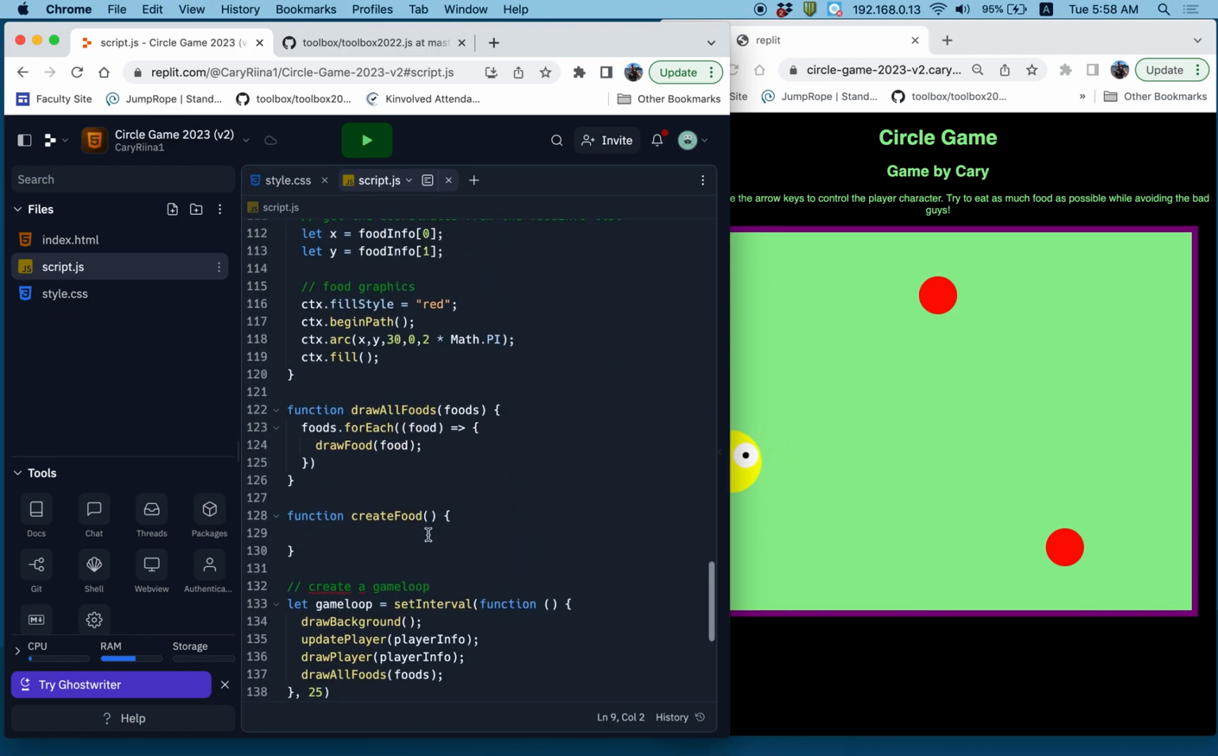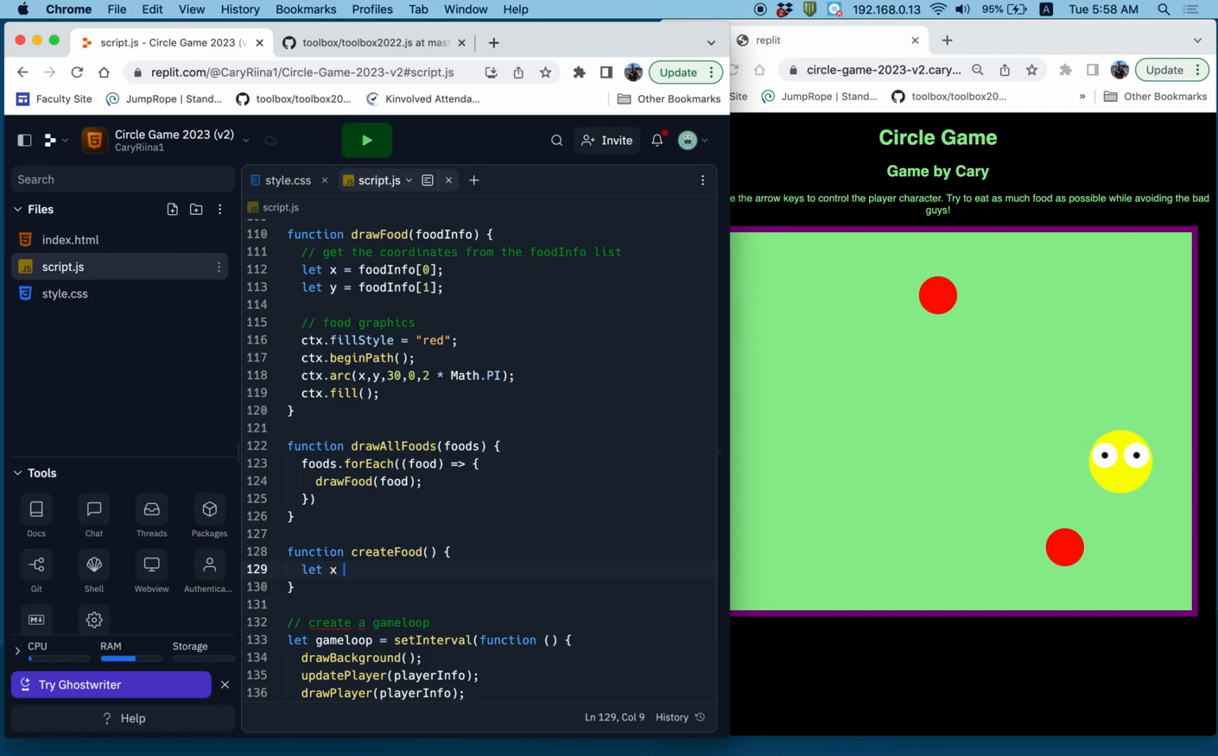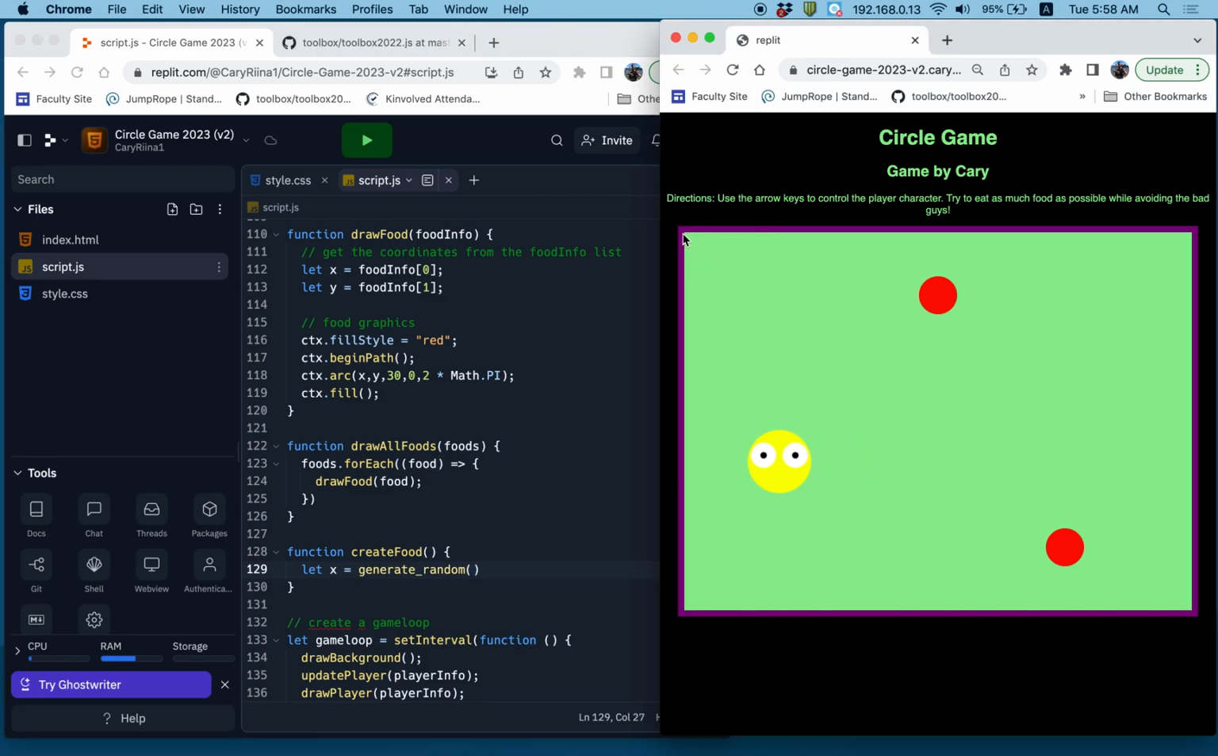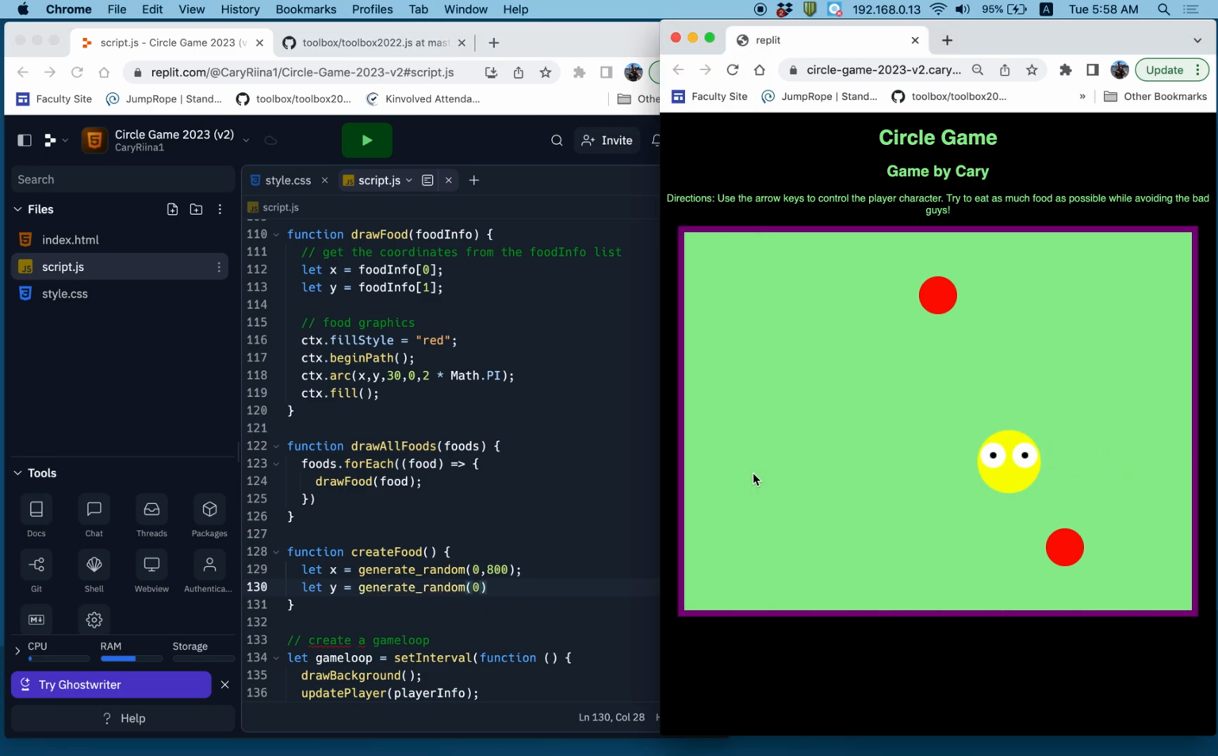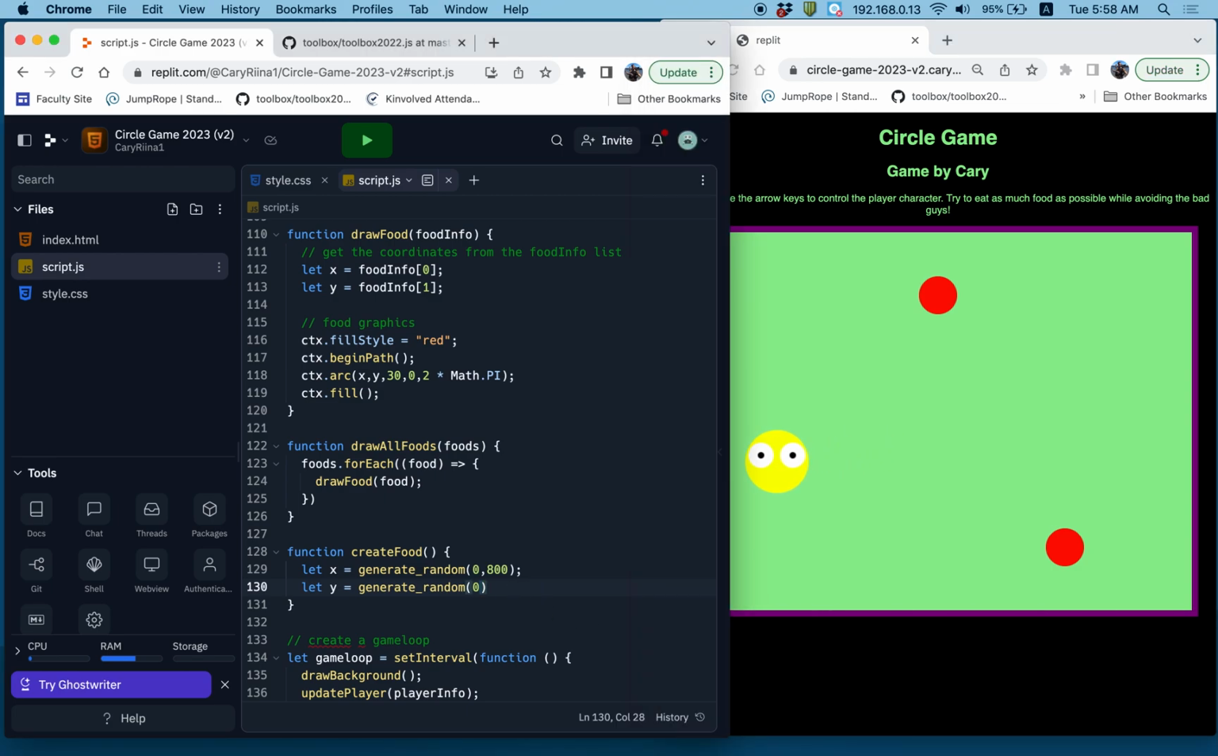Down here, I'm going to say when I create food, I want to make an X value that should be a random number. And that random number should go from 0 to the maximum possible x coordinate, which for me is 800. I also want to make a random y coordinate, which will be generate random 0, which is all the way at the top, down to 600, which was my height of my canvas at the bottom.